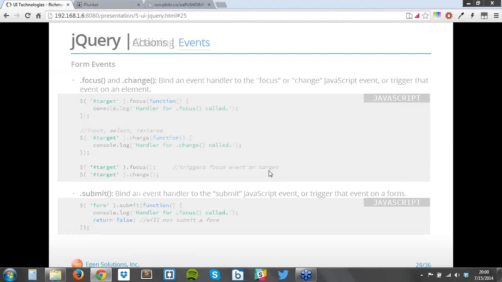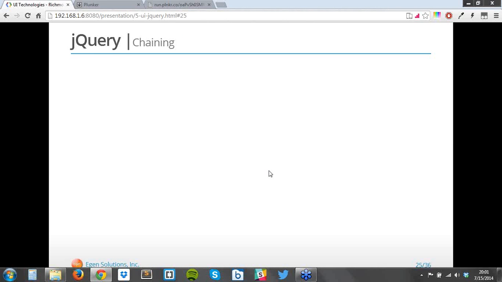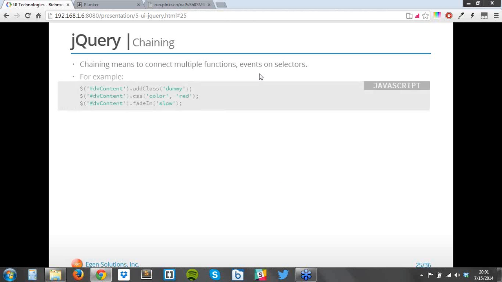Now there's an important concept when using jQuery, and it is chaining. Not chaining Tatum, just chaining. So here chaining means to connect multiple functions, events, and selectors. So why do we have this actually? Look at this example. Let's say we select something, for example here an element with the ID div content, and then we have some actions to do on that particular set of elements.